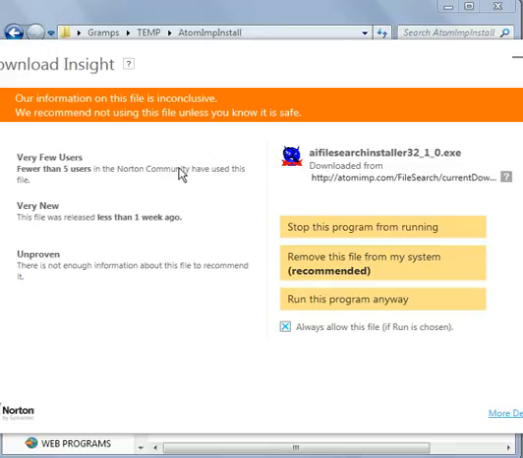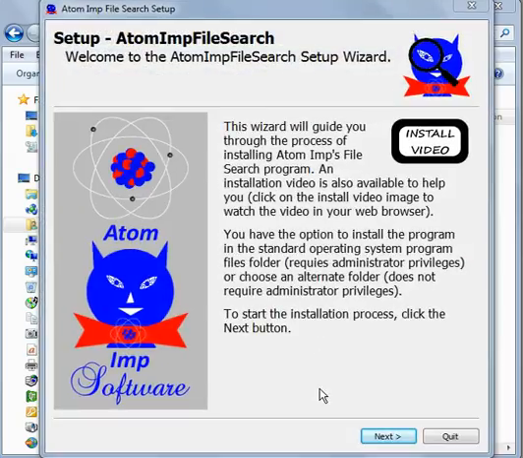In order to install it, you have to actually come down here and click on Run this program anyway. They say it's recommended that you remove the file. I guess that's a matter of trust. If you trust me, you'll just go ahead and run it. If you have another security system installed on your machine, you may get a different message. Anyways, to actually start the installation, you click Run this program anyway, and the installation will start.